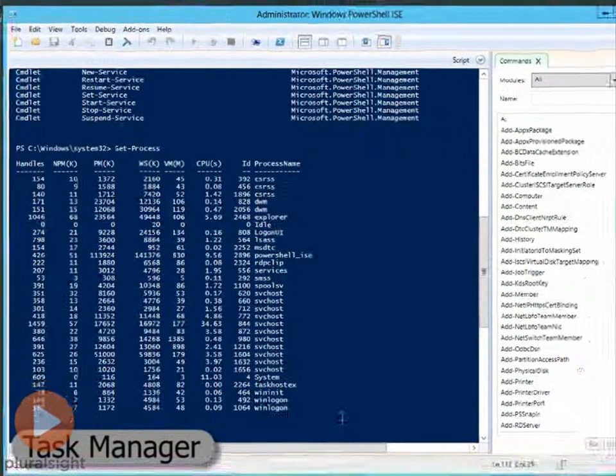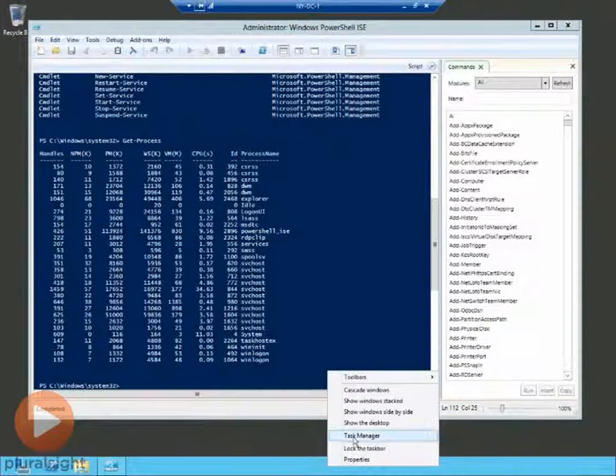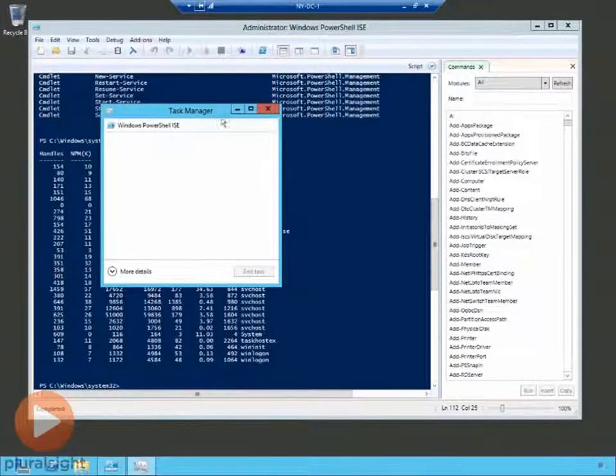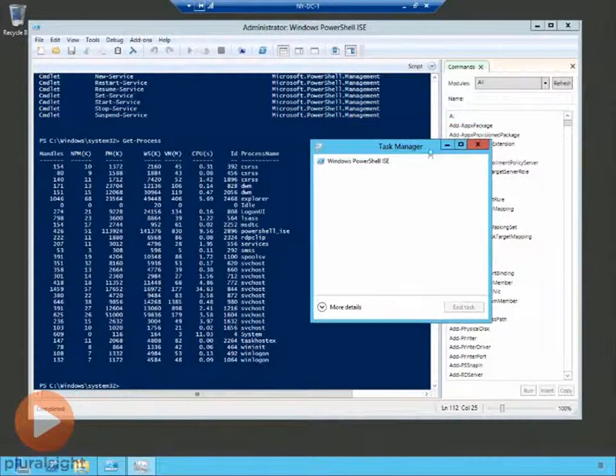Speaking of the Task Manager, let's go look at it. I'm going to right-click on my taskbar and go to my Task Manager. I want to show you, check this out. Look at how clean that is. Okay, very clean. It's just point blank showing me what most people go to the Task Manager for, which is, well, what do I have running? And it shows me Windows PowerShell ISE. That's it. That's what I have running right now.